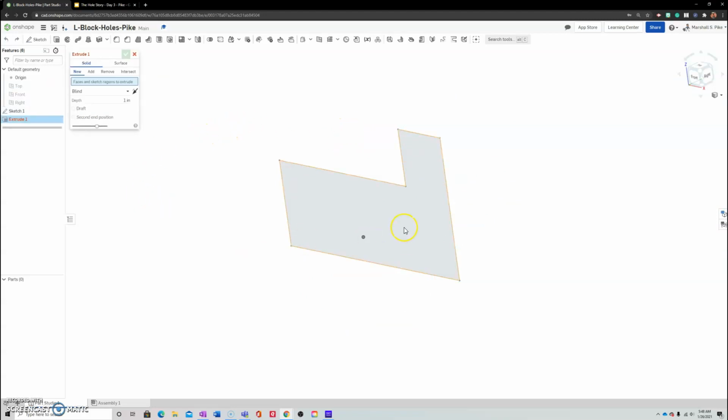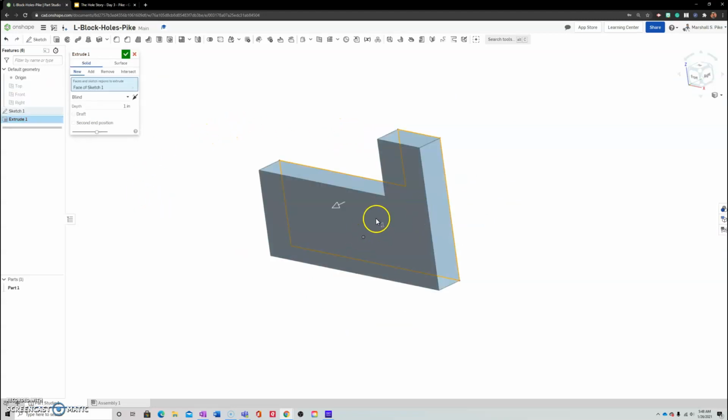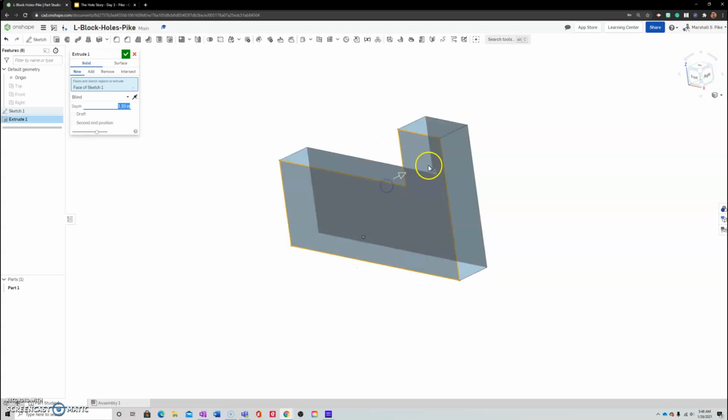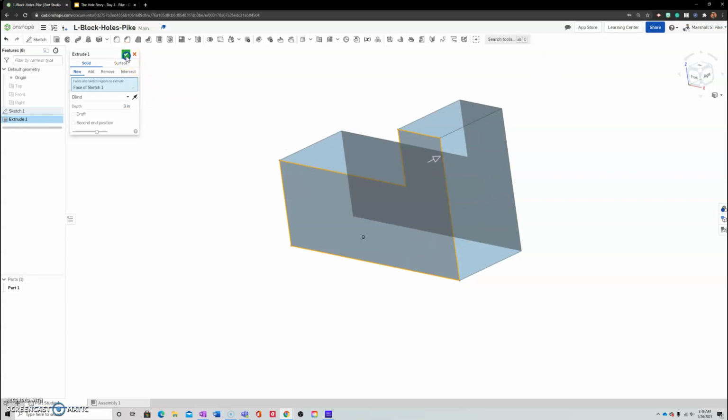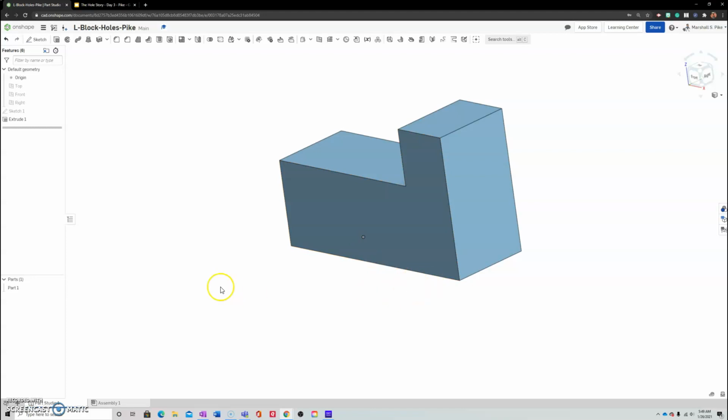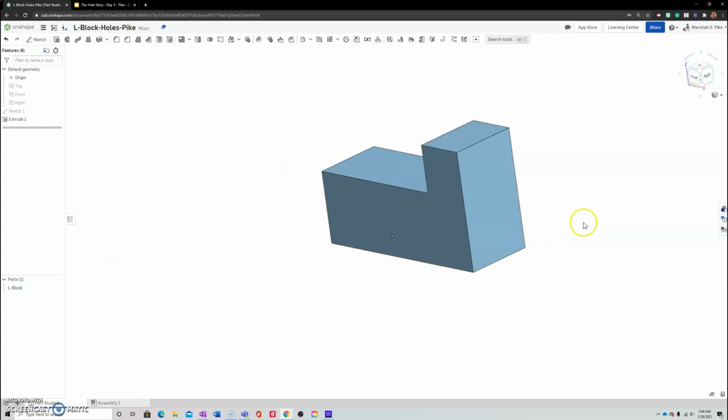So Shift E on the keyboard. I like this to stay as my front, so I'm going to drag my arrow in the other direction. You can also use this opposite direction here. And then I just need my depth, so 3 inches. And now I have the beginnings of my block. Down here under the browser tree where it says part, I'm going to go ahead and right click and rename this L block right now. It's entirely up to you if you want to do it now, or we can do it later, no problem.